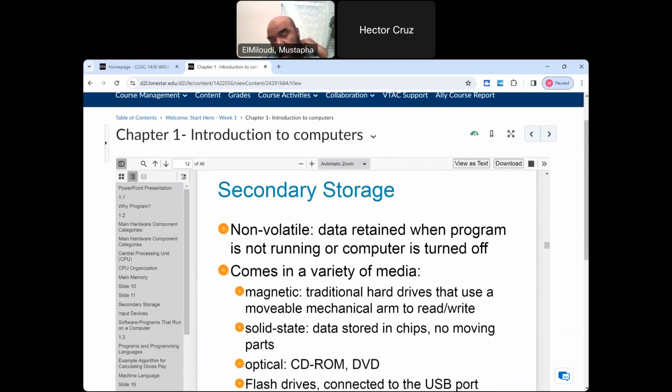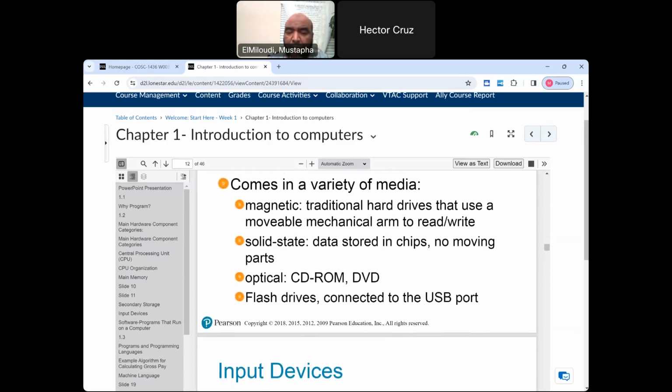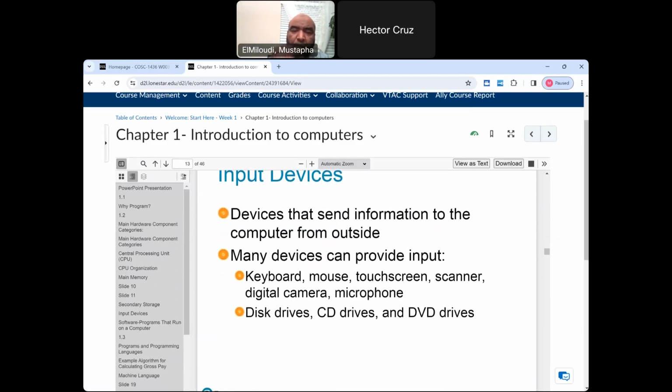As I said, secondary storage is for permanent storage, whether it's inside the computer like a hard disk or outside like a flash drive. We have magnetic, we have optical. We have a variety of ways to save your data and programs for permanent use. Input devices, we talked about that. So we said that any device that we use to get the information inside.